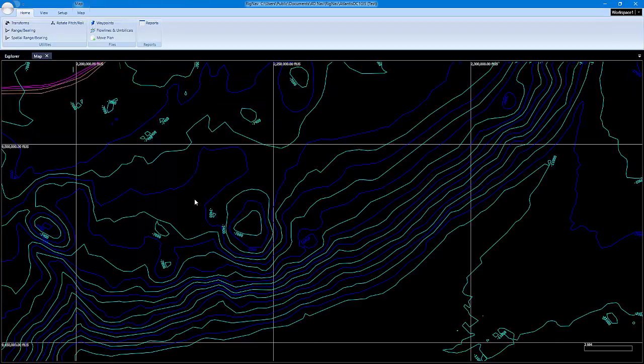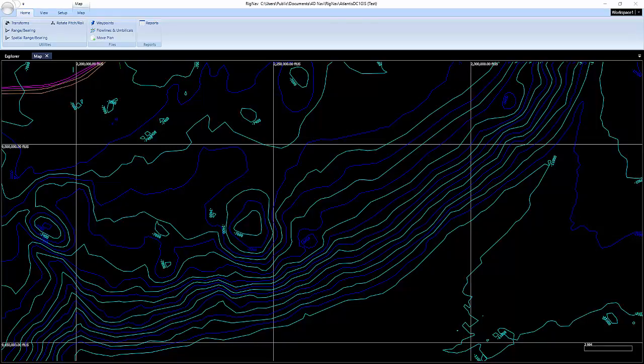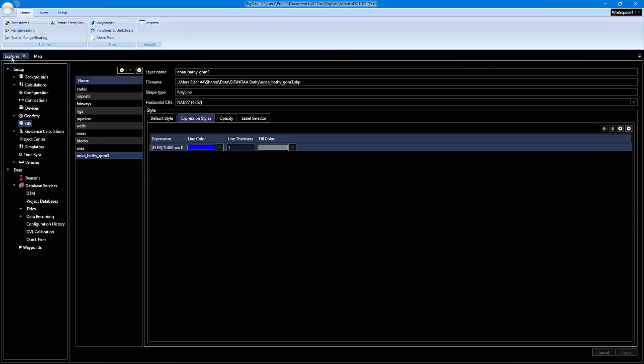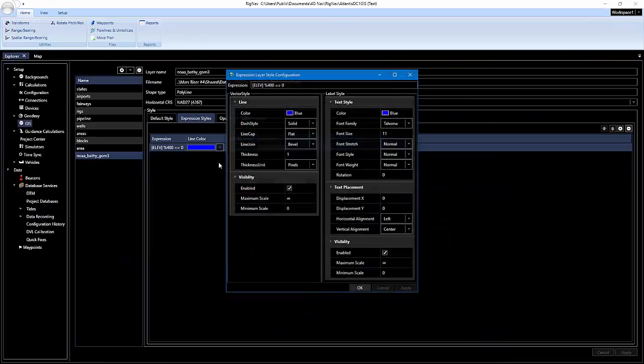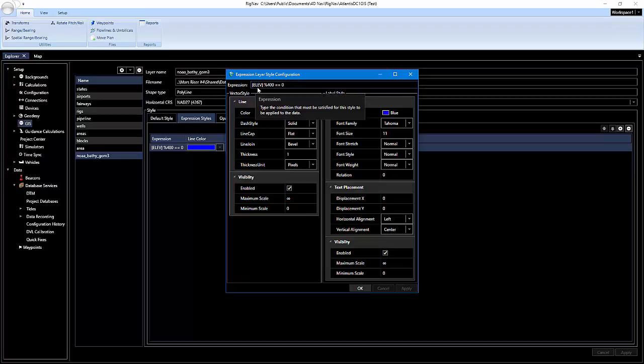So let's go over to our map, and now you'll see that that expression style split up some of the contours so they're a little bit easier to read. And what we did here is we set up a modulo operation. So that operation just finds the remainder after division of one number by another. So if we look over back at our expression style that we set up, we basically told the system to divide the elevation by 400 and check and make sure the remainder is 0. If all those are true, it's going to draw the contours in blue.